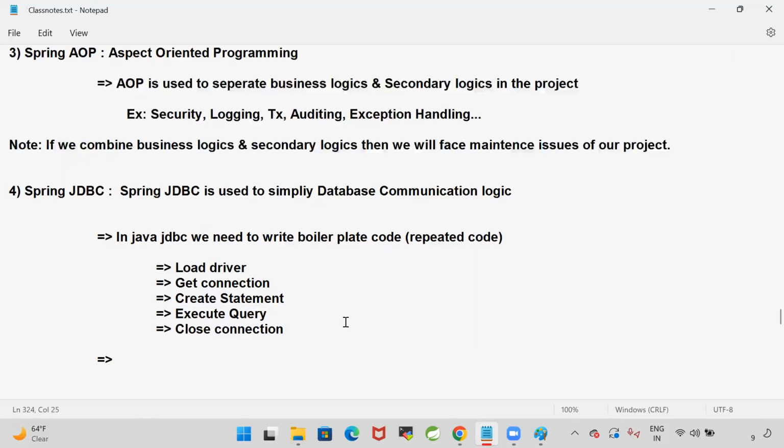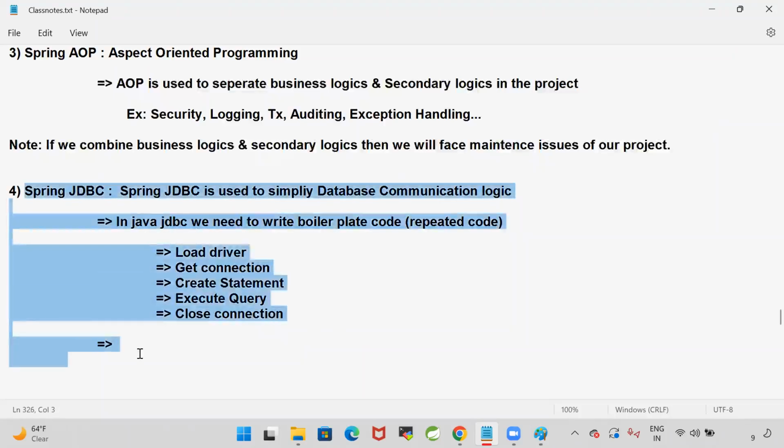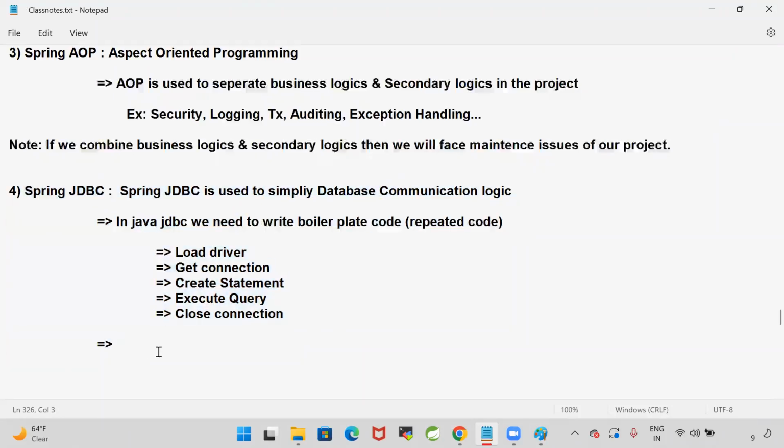If I want to communicate with the database by using JDBC, then I need to load the driver. I need to get the connection. I need to create the statement. I need to execute the query. I need to close the connection. So we need to do all this stuff when we go for Java JDBC. Using Spring JDBC, we can directly execute the query.